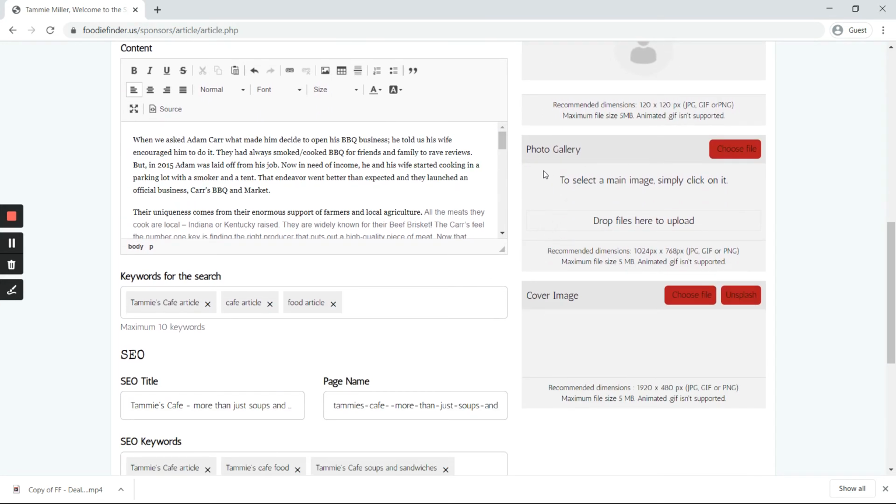The next section I'm going to talk about is the photo gallery. So you can actually have pictures that go along with your article and will show up on that page. You're going to see what that looks like here in just a couple minutes. But let's go through uploading the gallery images.